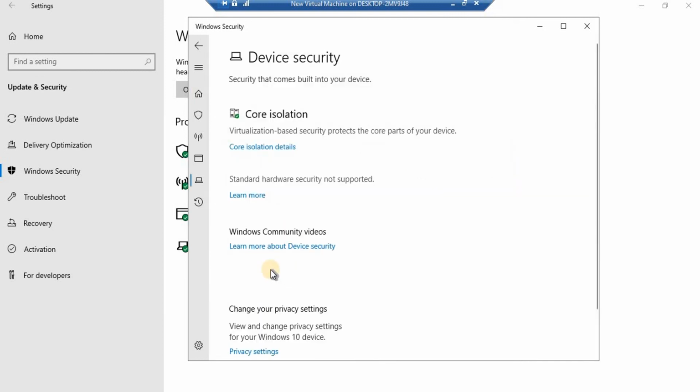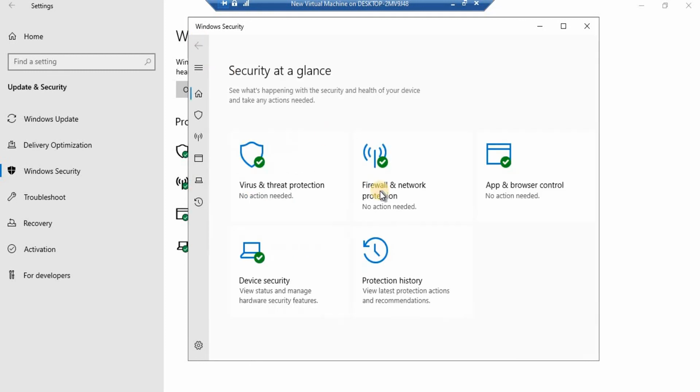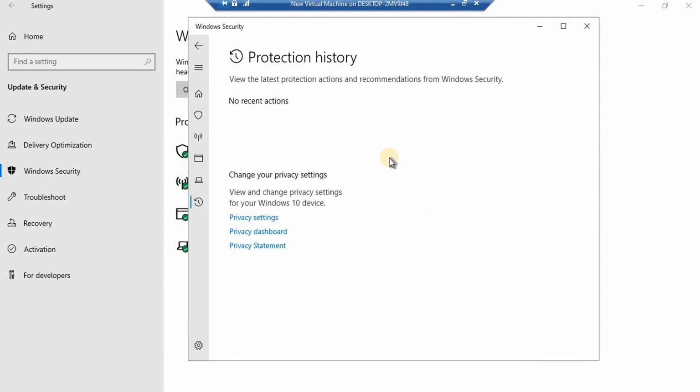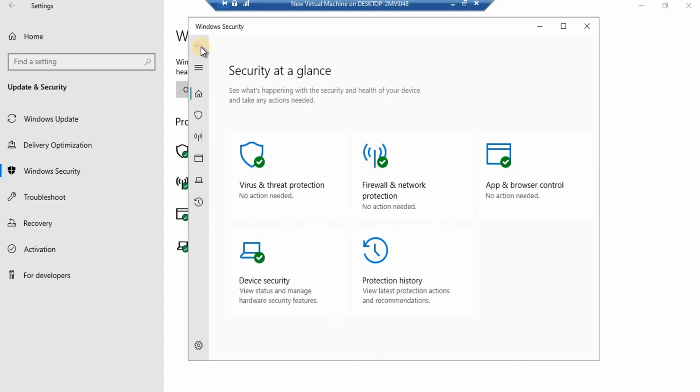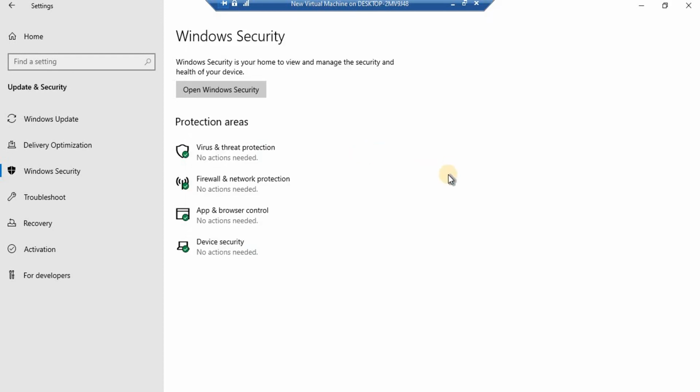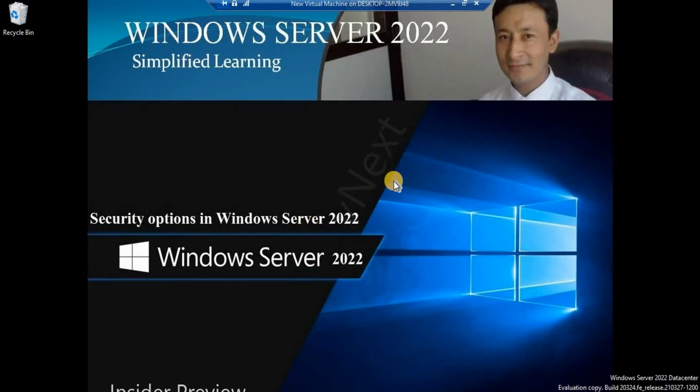Device security is also there. For this, an option is given over here, and apart from this, the protection history option is also here. This gives you recommendations for Windows security. I find all of these quite user friendly, and it will be exciting and the easiest for all the system administrators who are going to upgrade to Windows Server 2022 sooner or later. So I guess this was a brief introduction to the security options in Windows Server 2022.